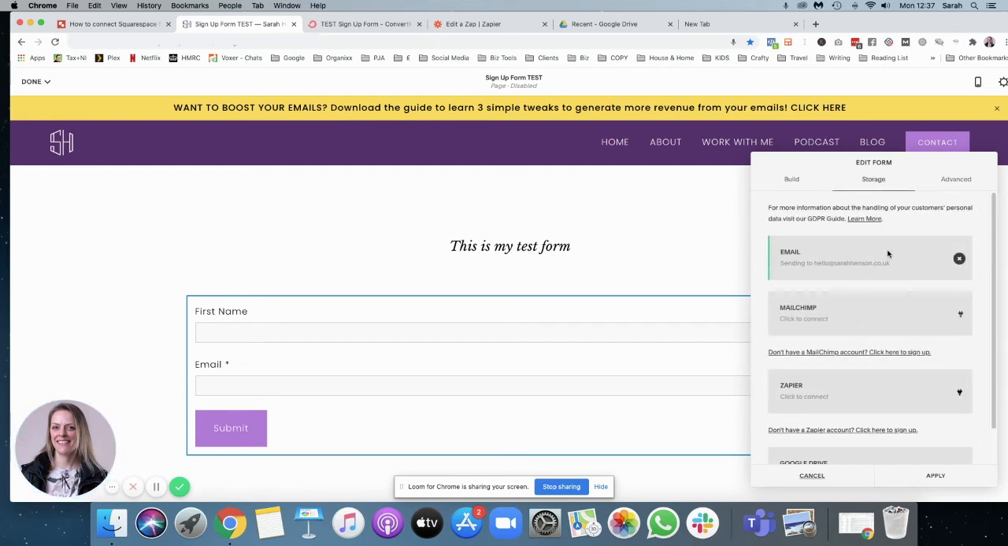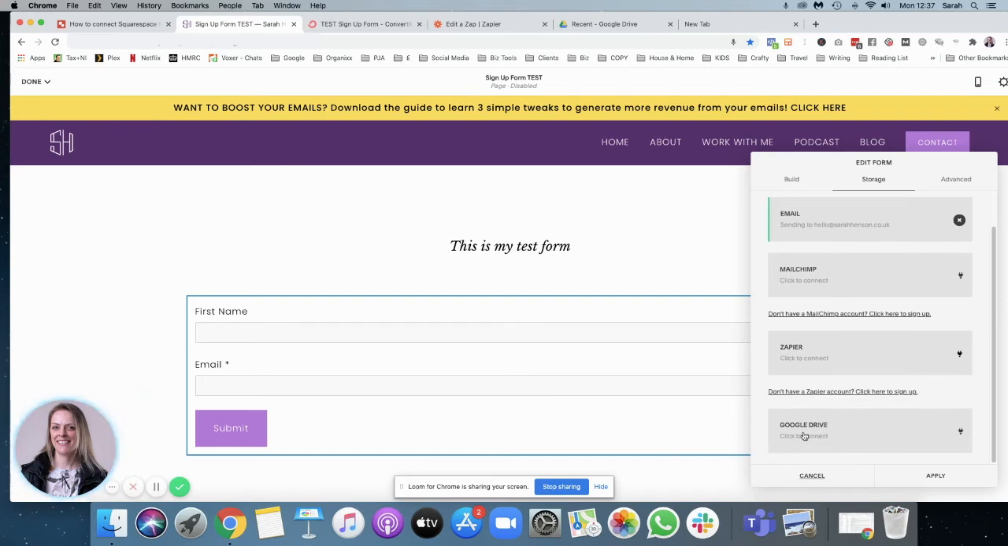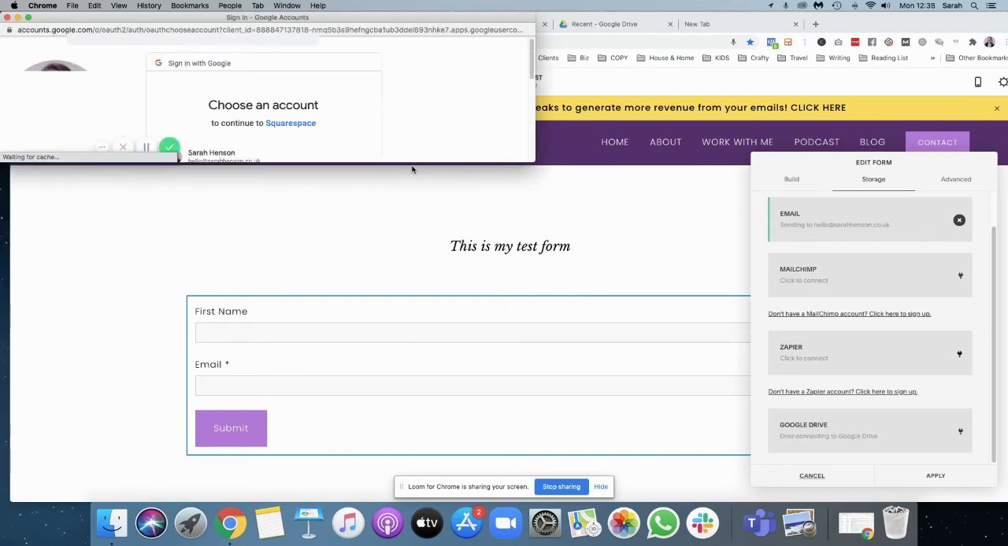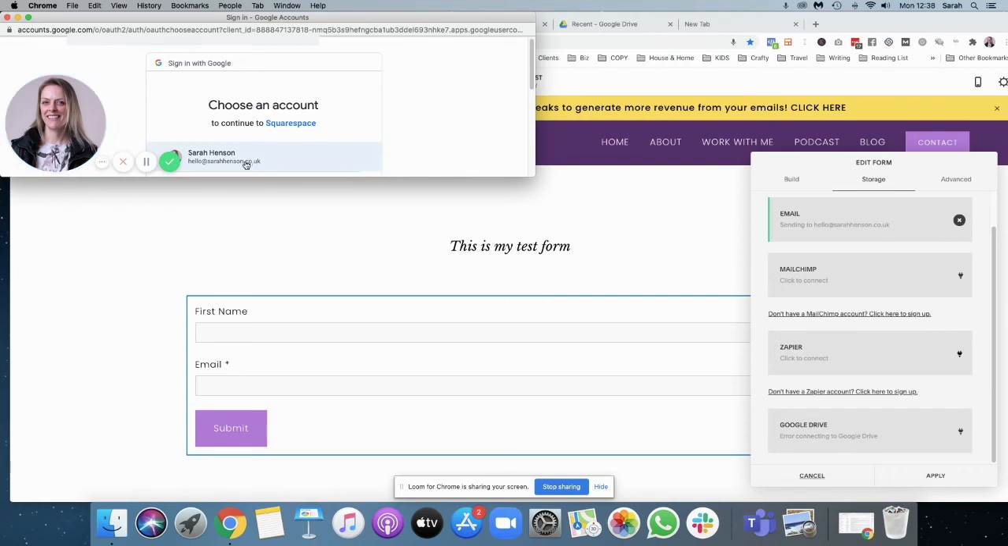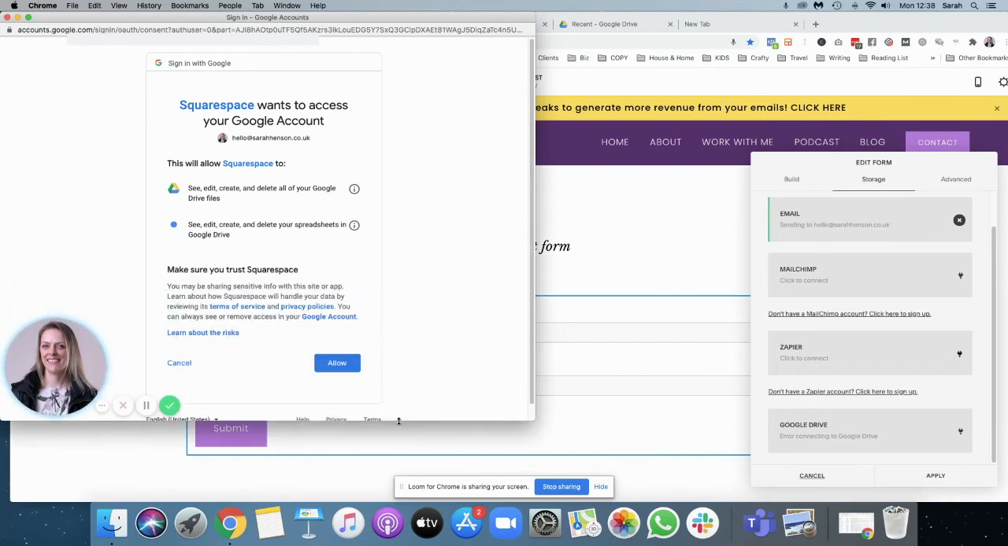Okay, so when you come to here, you won't have this option here, so you will need to connect through Google Drive. So all you have to do is click Google Drive. This will ask me to sign in with my Google account. I have a G Suite account where I'm using my domain name. If you've got a normal Gmail account, it'll be something at gmail.com. So you can use your personal Gmail Google account or your G Suite account. It doesn't matter. You just sign in. It says allow Squarespace to do all these things, and we'll say allow.